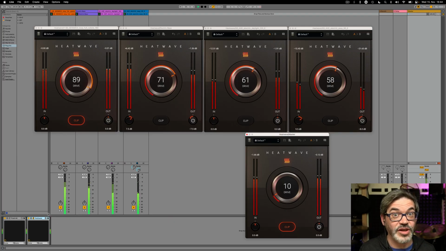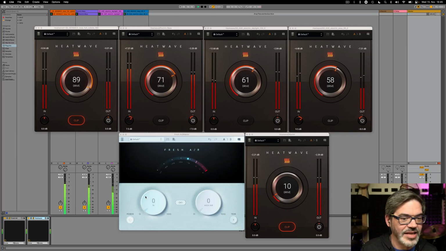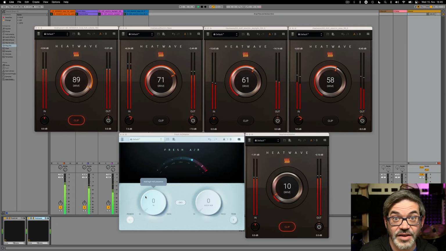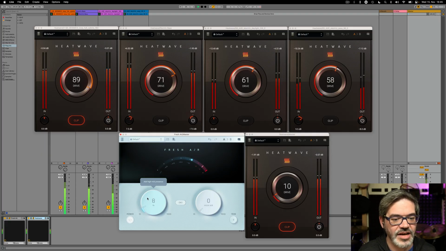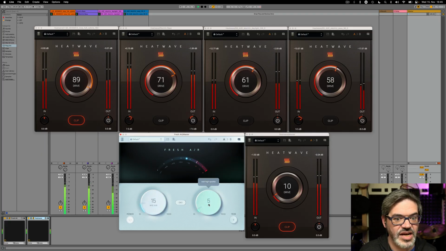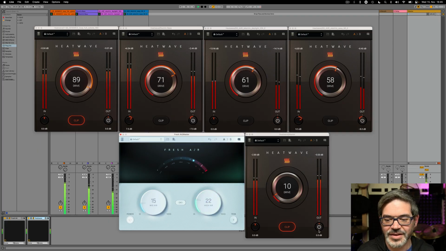But we have another free plugin which you can check out. Heatwave is complemented by Fresh Air, and this one concentrates, kind of as you might imagine, on the upper frequencies. So I can maybe give it a little bit of high mid, even really high. Wow. Probably need to do a little bit of a level match here now. Feel like everything got louder.